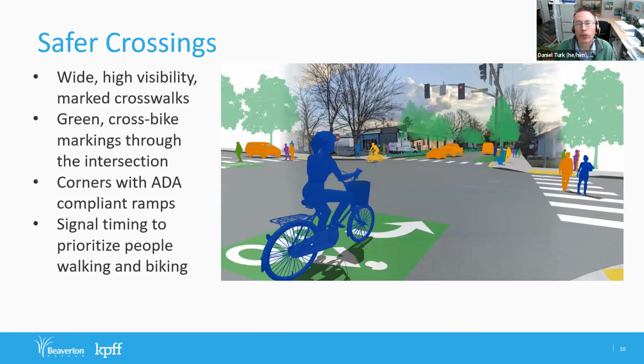The project proposes new traffic signals at both Watson Avenue and Hall Boulevard, as well as reconfiguring the signal at Lombard Avenue. There are two options to follow with respect to the physical design of these signalized intersections. Both of these options will be safe and work for people walking, biking, and driving. They include wide, high visibility marked crosswalks, green cross bike markings through the intersection, and wide protected corners with ADA compliant ramps. Both types of physical design make it possible to have signal timing to prioritize people walking and biking.